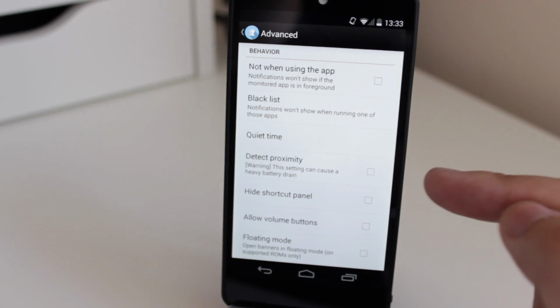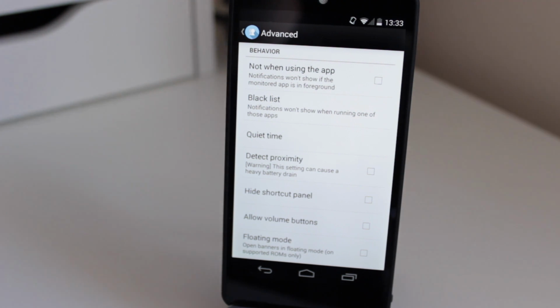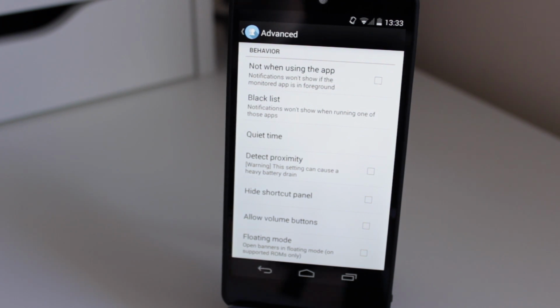Detect proximity, I've got this turned off, but if you want to have it turned on, by all means. It just means that when you move the phone, so pick it up off a table, take it out of your pocket or anything like that, then it's going to light up your phone and show you any notifications. I find that a bit of an annoyance because if you, for instance, have it in your pocket and you're walking around, your screen can sometimes turn on and off automatically, which is definitely going to drain the battery.